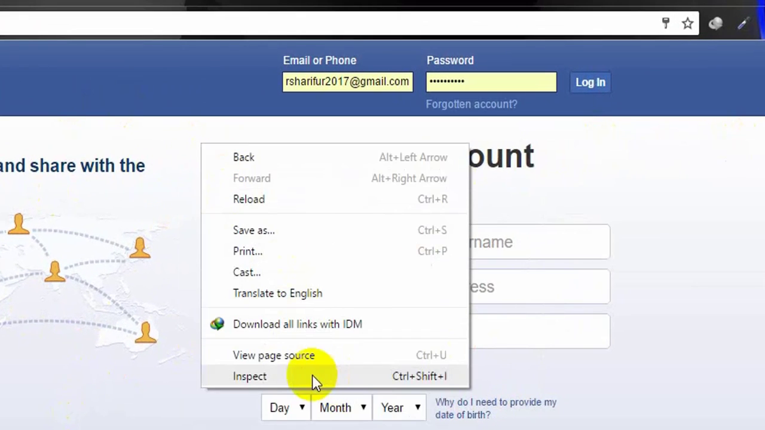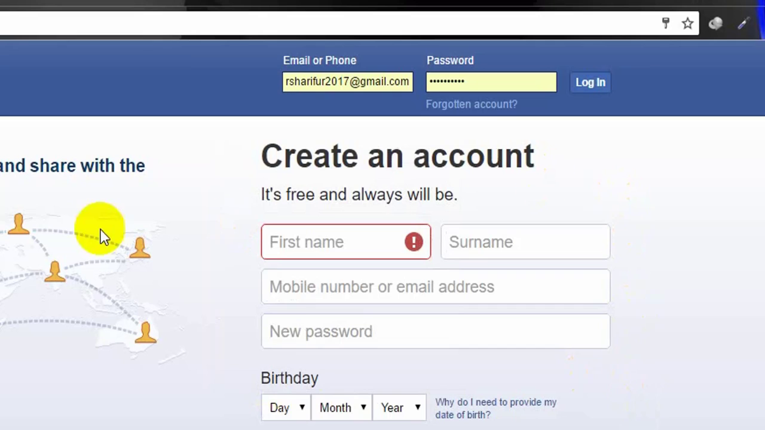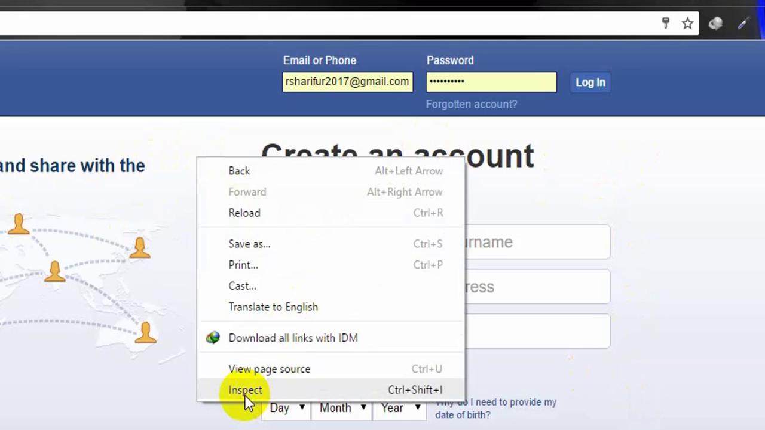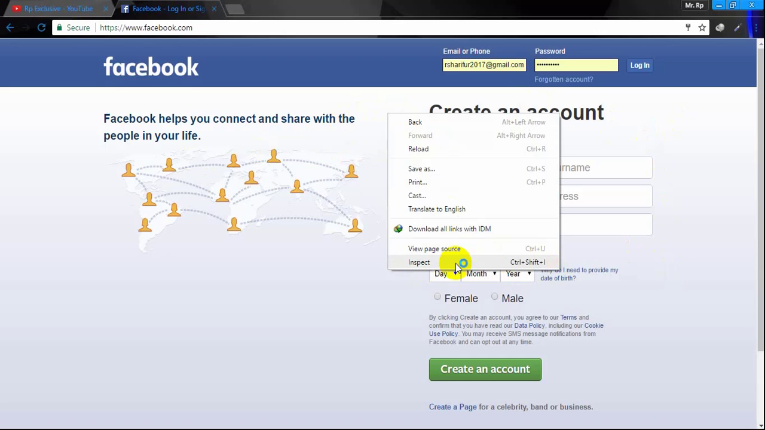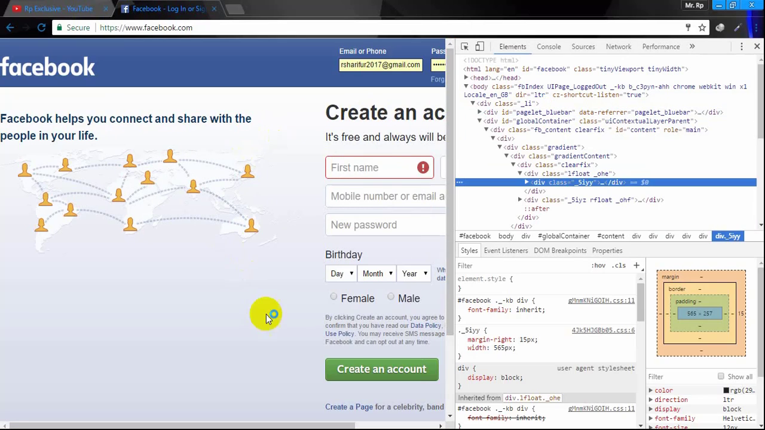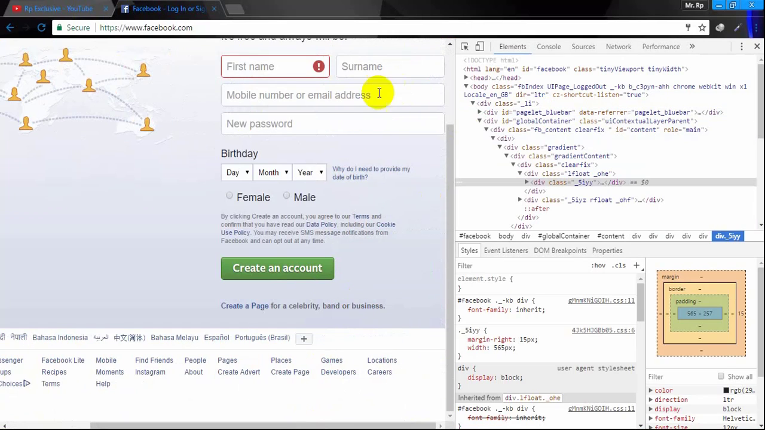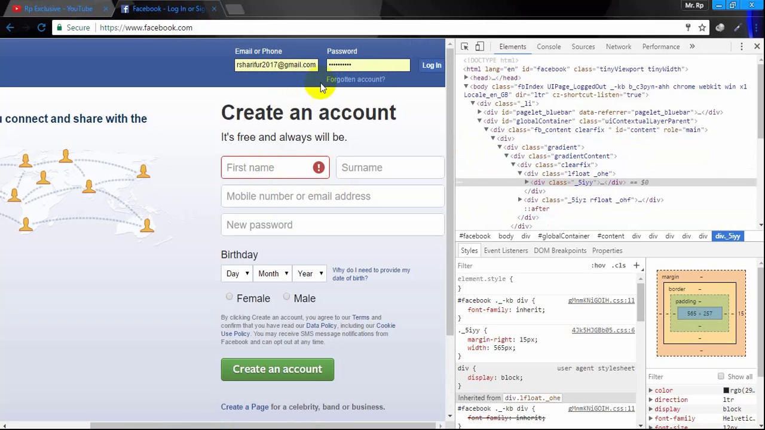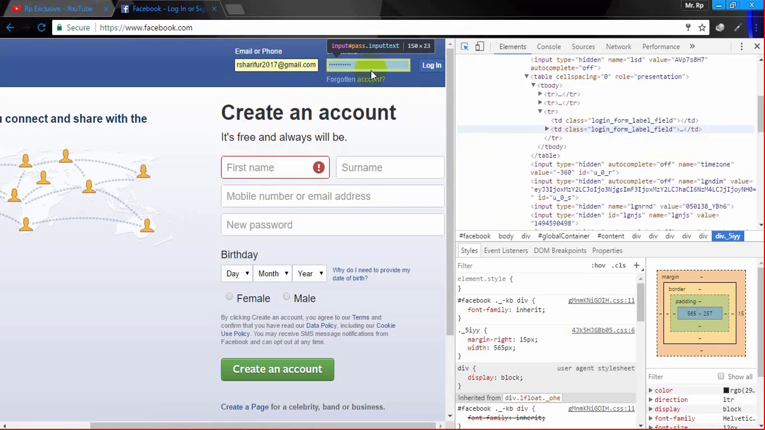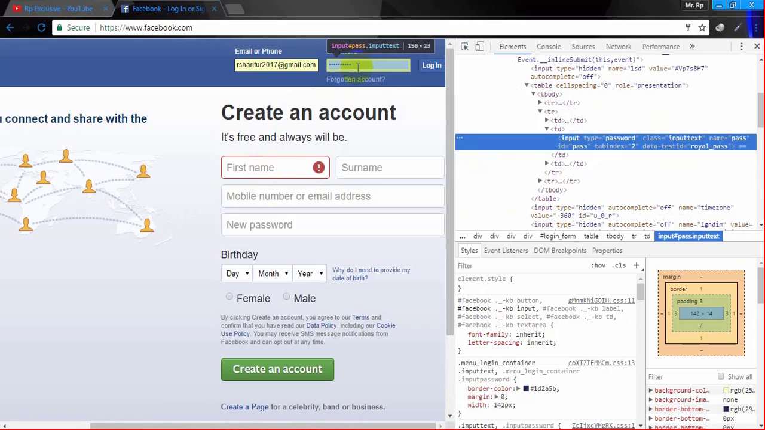Click the right button anywhere on the website. Click inspect, or you can also use the shortcut Ctrl Shift I. Let's do it. Right click and click here. Now you see it has already opened on the right side. Let's use the simple tools to recover your password.